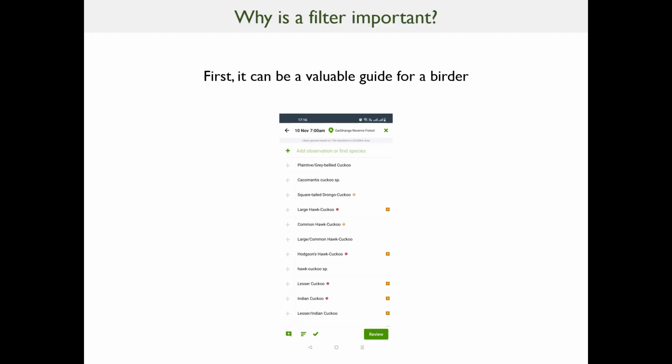Looking at this, if you see rare, you might think twice. Why is it rare? Maybe I should look for some documentation. Maybe I should listen to it again or get a photograph, so that if I report it, I'm reporting it with evidence, so that in 15, 20, 30 years, this record is actually going to have some authenticity. Otherwise, if we just report it as large hawk cuckoo because we thought it was a large hawk cuckoo, then at some point the data will lose its value and authenticity. So that's why these filters are a really useful guide for bird watchers.